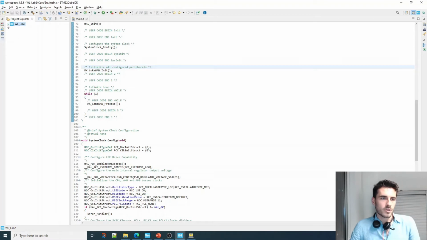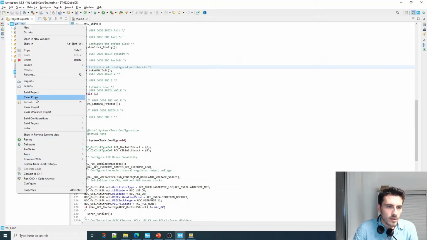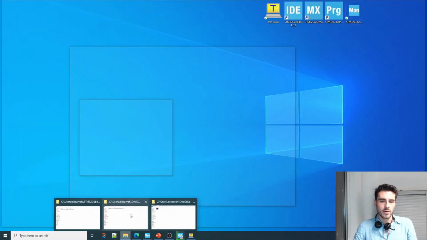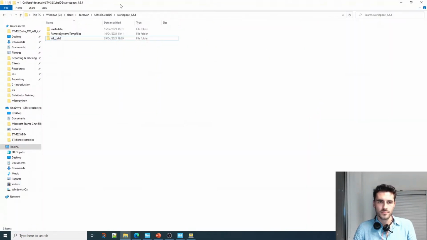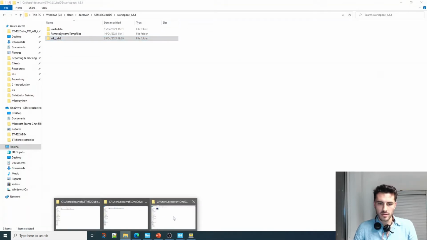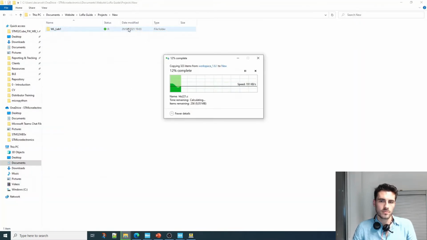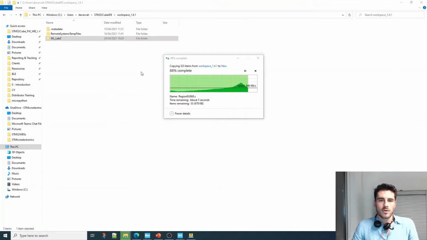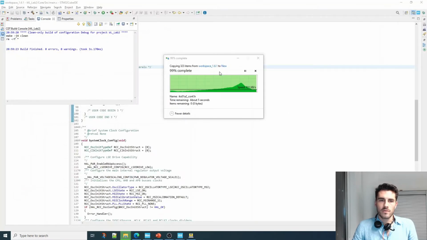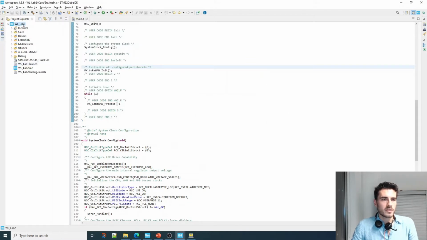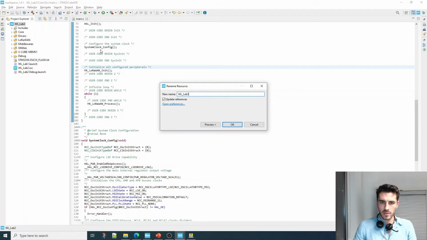So first of all, I'm going to go here, right click, clean. Okay. Then I'm going to go right here. And take this file, and I will copy it, save it somewhere for later. So put that on my website. Cool. Now on CubeIDE, right click, rename WL3. I keep this checked. I press OK.